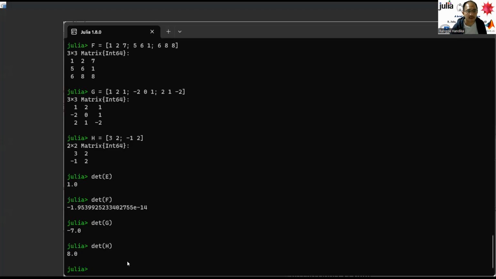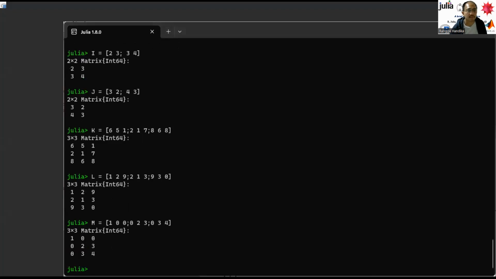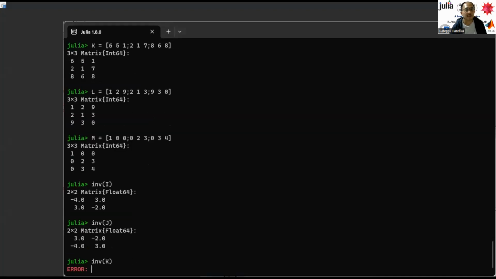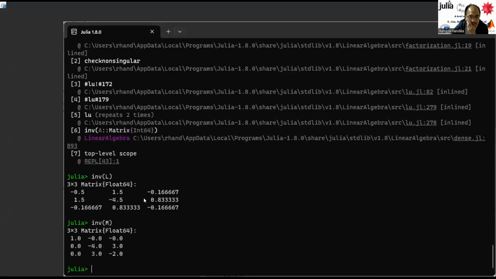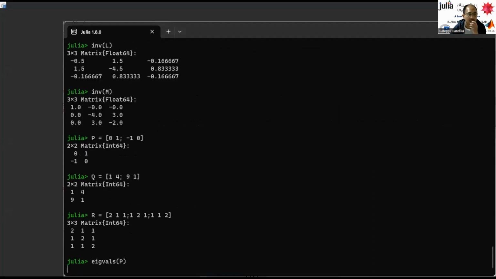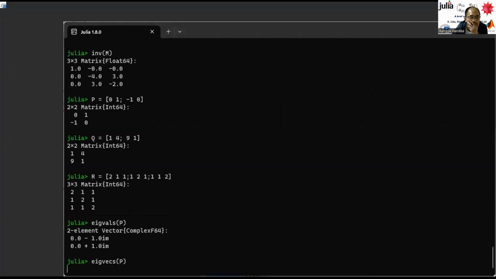Okay, so Julia inverse. Okay, so let's have inverse of I, G, K, L, M. So pretty easy. We have inverse of G. Okay, only inverse K. Again, it's a singular matrix. Okay, it doesn't work. Clear. Eigenvalue and eigenvector. There are eigenvalues and eigenvectors. Okay, you get it.